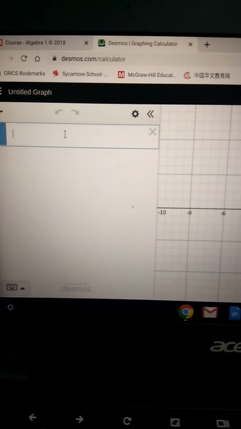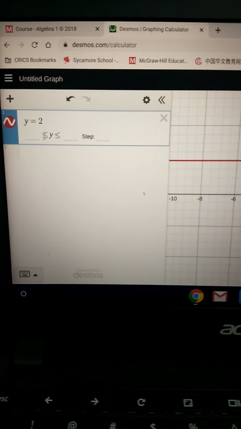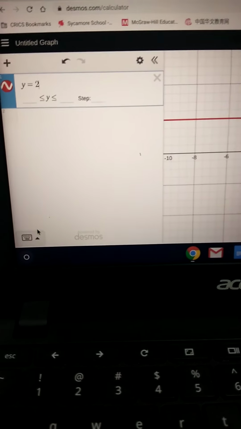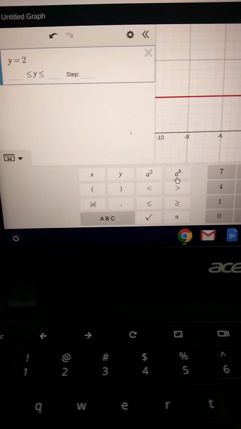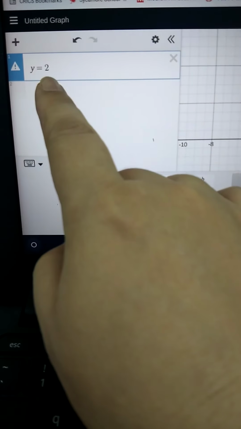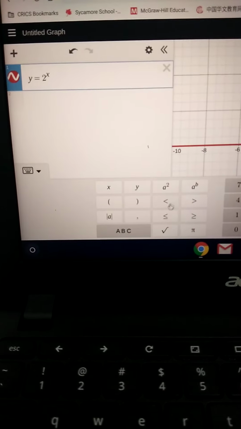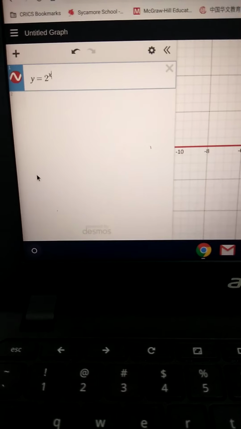So for instance, for this one, y equals 2 raised to the x power. So you're just going to come here and enter y equals 2. And then to do raised to, you ignore that, okay? And then you're going to show your keyboard. Over here, there's an a raised to the b power. You click on that, and that's going to move your cursor to the exponential position. And that's where you enter x, okay? I'm going to close this keyboard and show you.